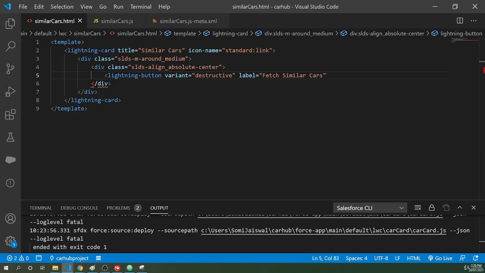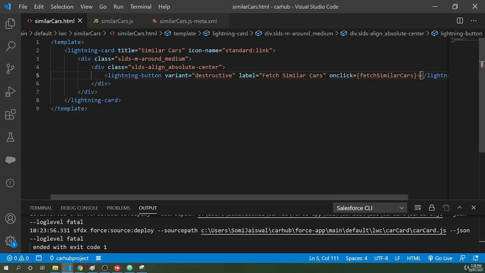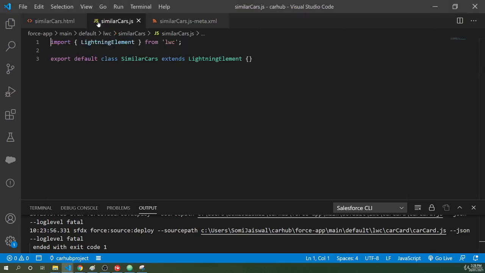and then on click of this we have to call an action. So let's add the action on click fetch similar cars, and let's close our lightning button, and let's go to our JS file and create this method, and let's keep it empty right now, and let's deploy this component.